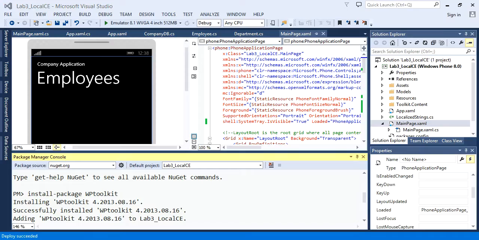Basically, to make it easy to use them though, what I want to do next is add a namespace into the XAML. Right? These are XAML custom controls.